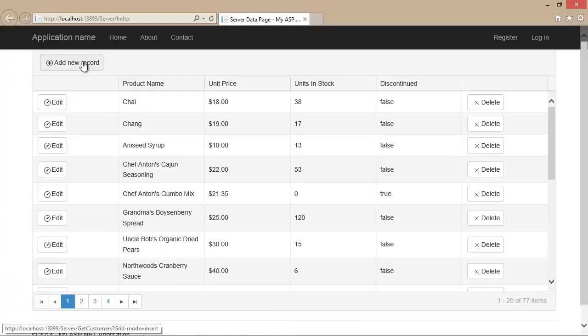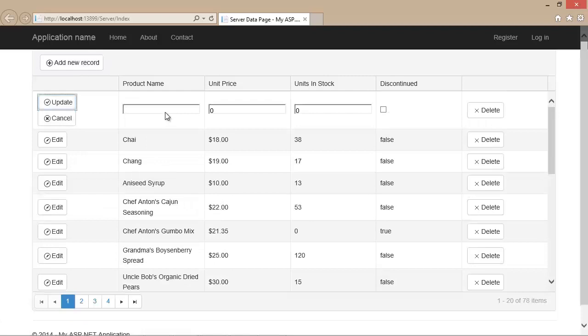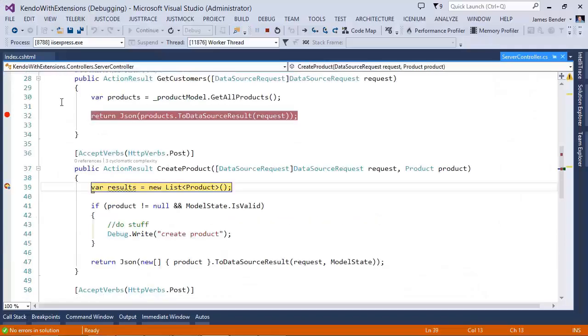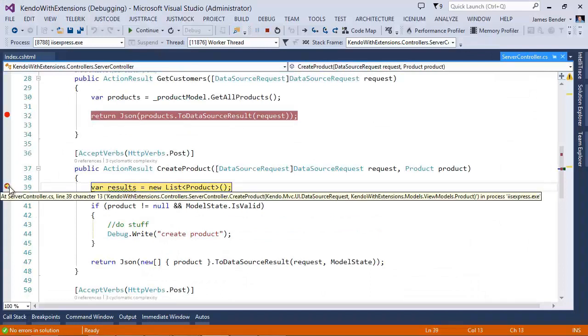Now I'm going to go ahead and add a new record here just to demonstrate more of the server side control. We're going to call this just generic coffee. We'll say we have a $10 price on it. We'll say we have 1,000 of them in stock. I'm going to hit this update button here, and these buttons are all part of that command column I created earlier. I hit the update button, and I can see I've set another breakpoint here in my controller.